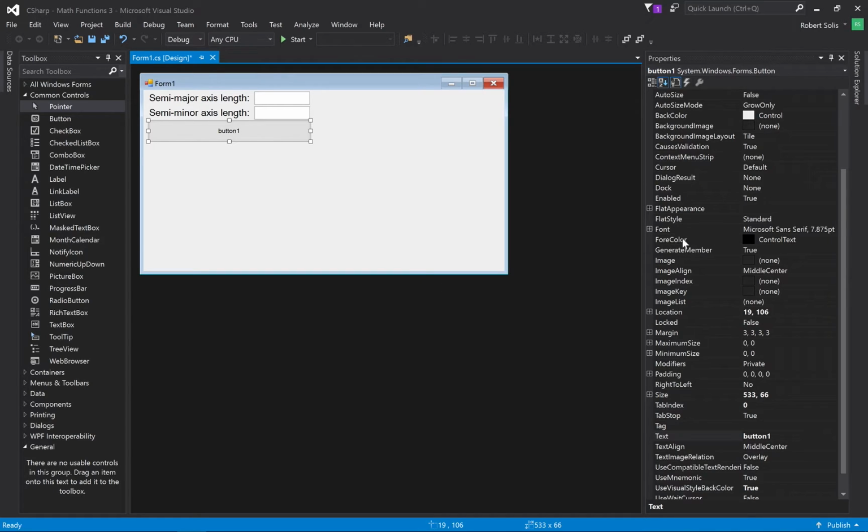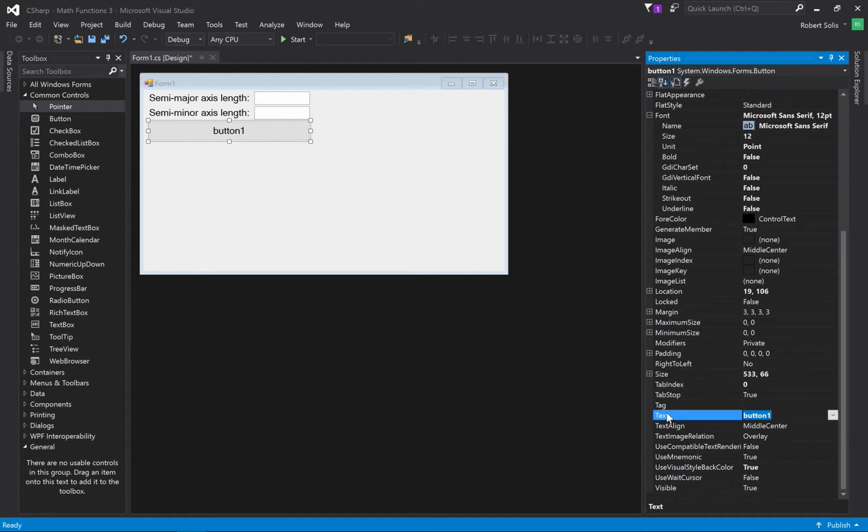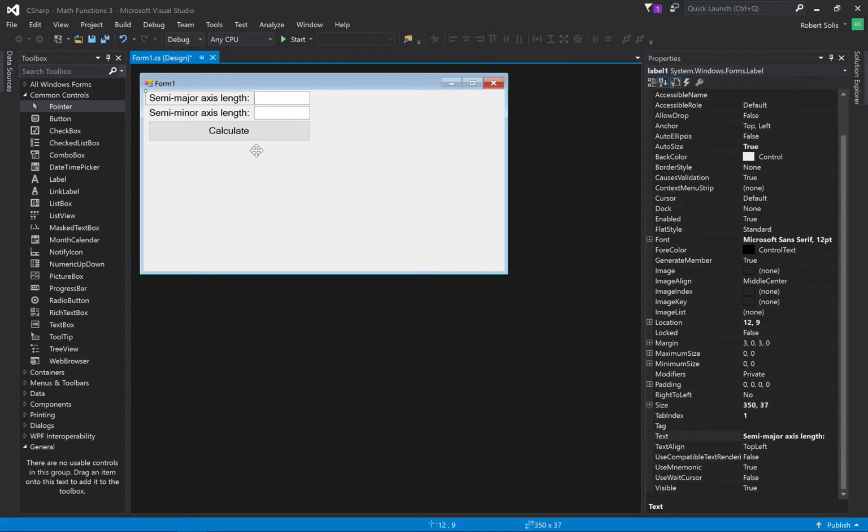But that font is way too small, so let me open up the font size property and make that 12 points. And we're going to change the text property to calculate. We'll say calculate. Looks good. Let me place a label over here for area and another label for circumference. So I'll just take this label right here, copy and paste it. Could I have dragged a label? Sure. Yeah, any of those approaches is fine.